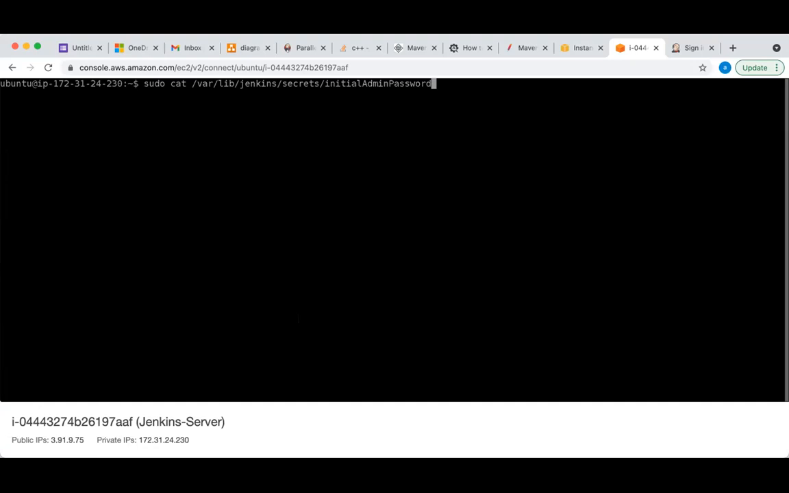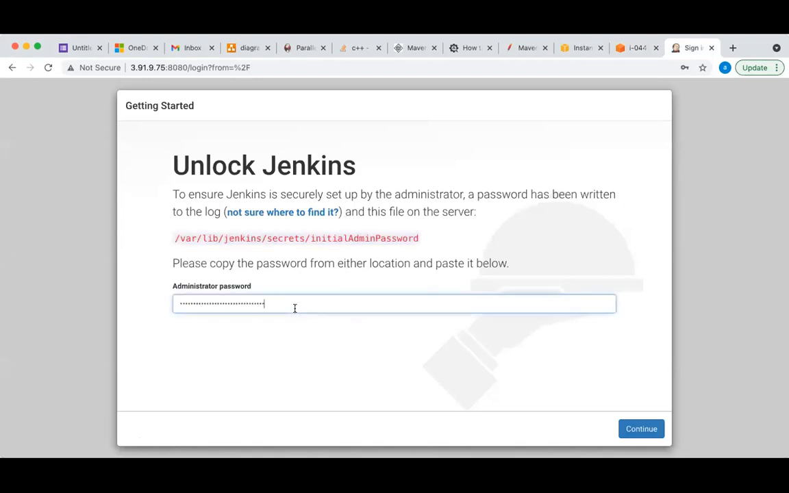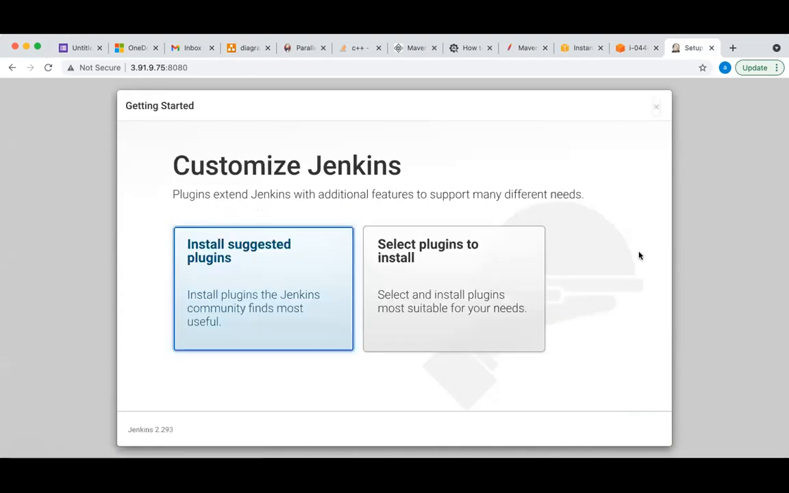So this is the cat command you are looking for. This is the password you are looking for. Just copy it. You don't need to stress yourself with anything. Just copy it directly, go to your Jenkins, and paste it in. Again, the directory is right here. You can just copy sudo cat, then the directory, and you should see the password. Then just continue.